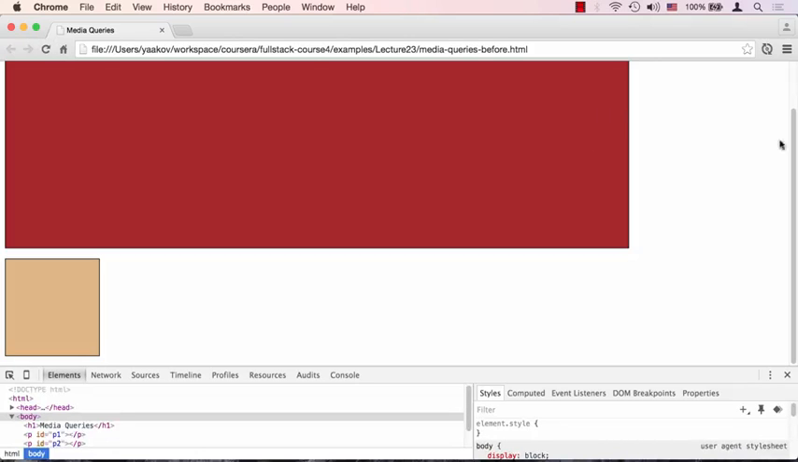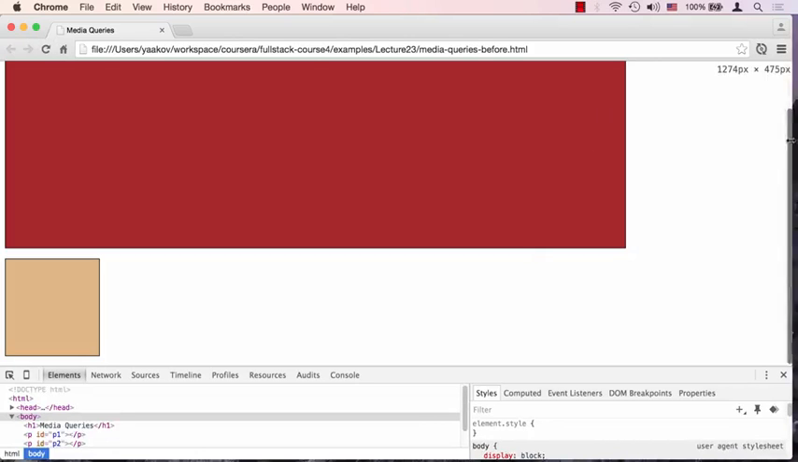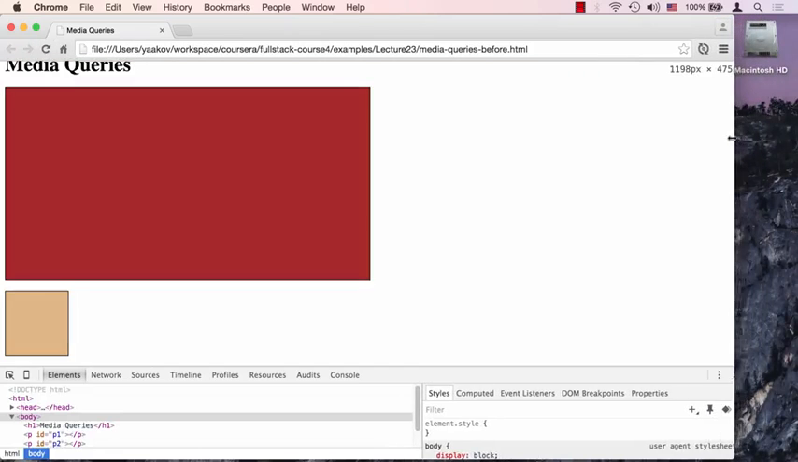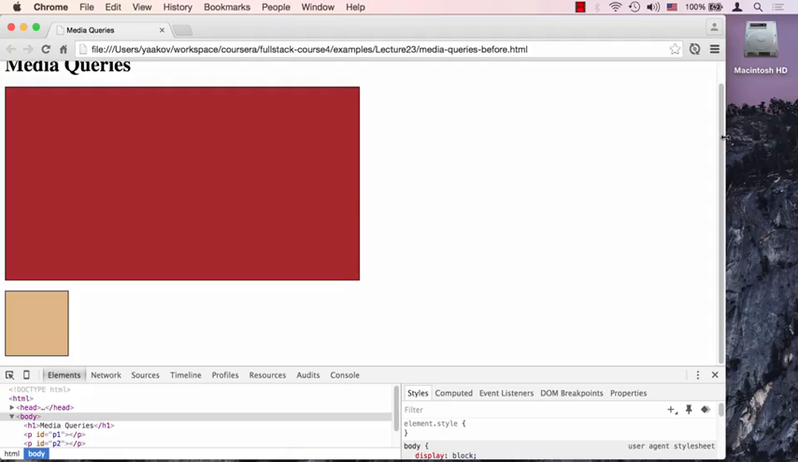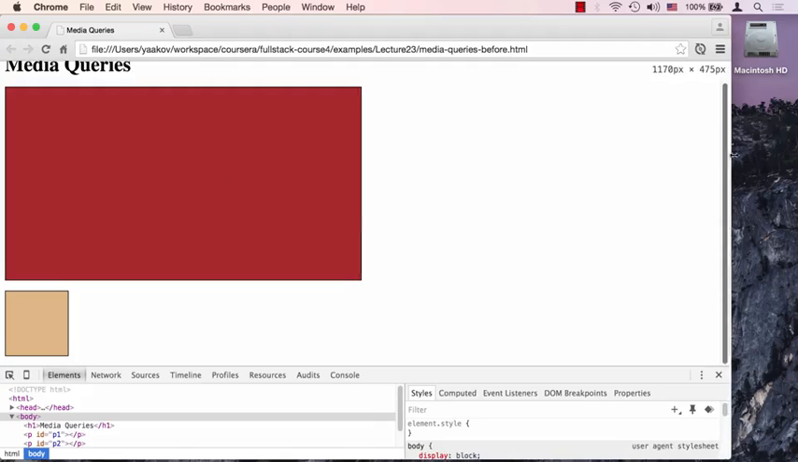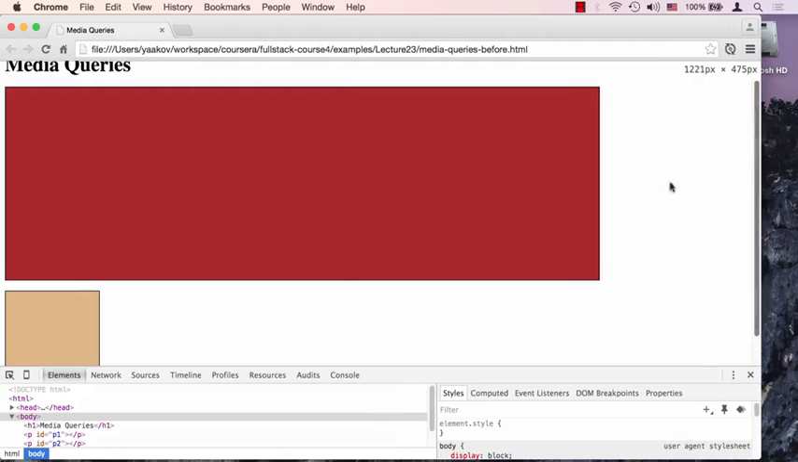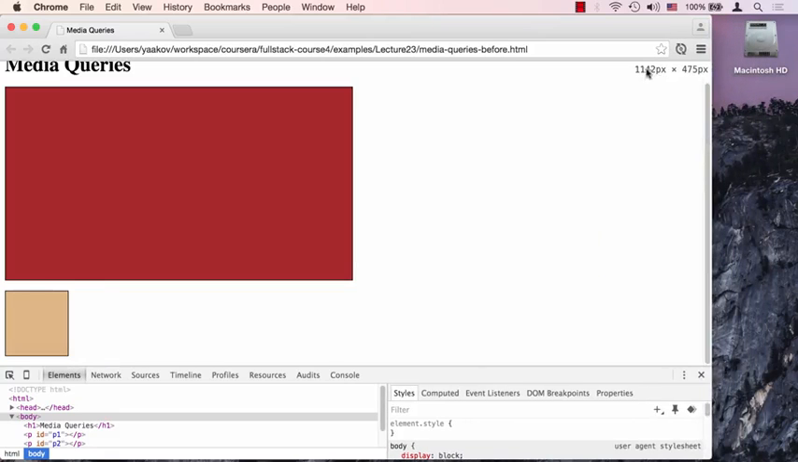So we're now at above 1200. As we go a little bit slower to 1200, when we get to a little bit less than 1200, we switch to our second media query, which makes this 50% of the screen as opposed to 80. If we go back, we can see the 80% of the screen. That's the 80% of the screen. And going a little bit down, below 1200, this is 50% of the screen, and this is 100 by 100 pixels.